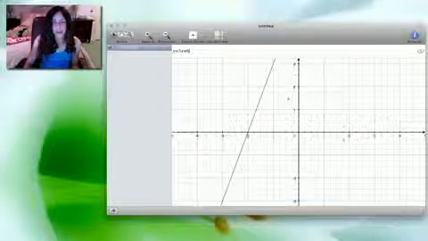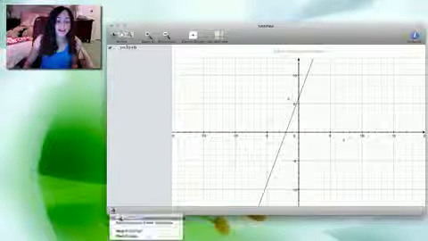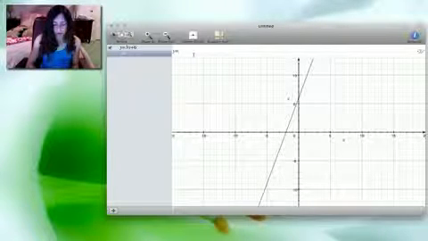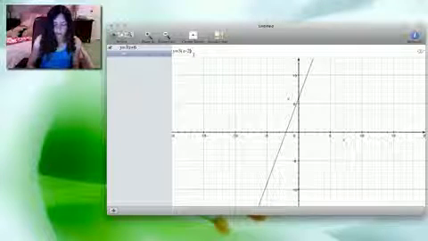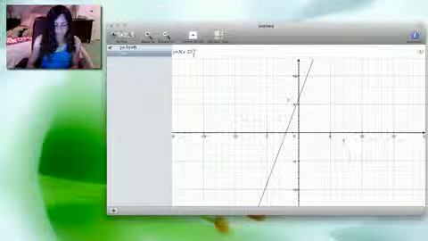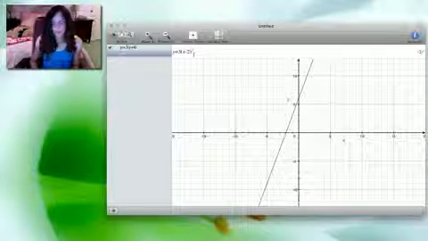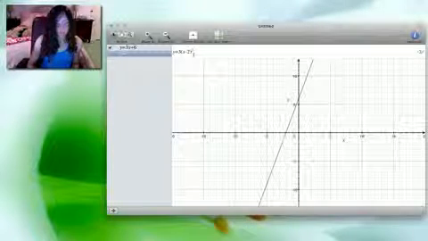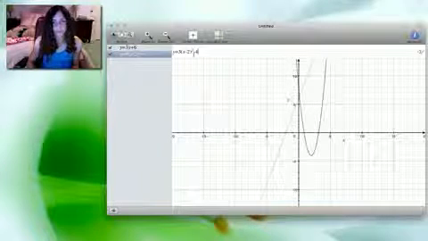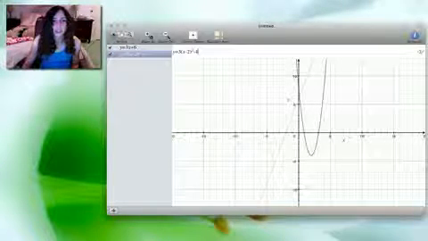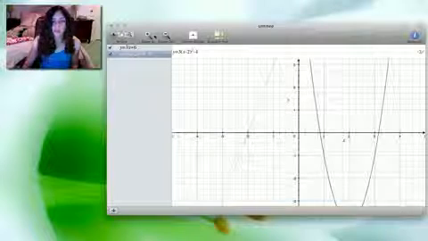So here's my line. I can add another equation, and I'll make this one a quadratic equation so you can see what a parabola looks like on here. And to make the squared, you just hit the caret, which is above the 6. Okay, so there's a parabola. You can zoom in or zoom out.